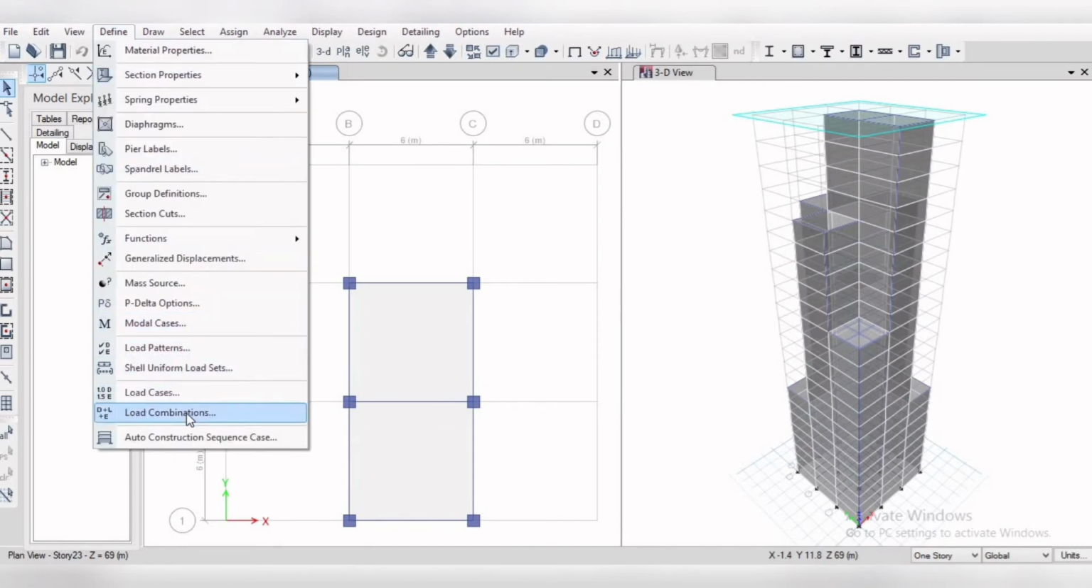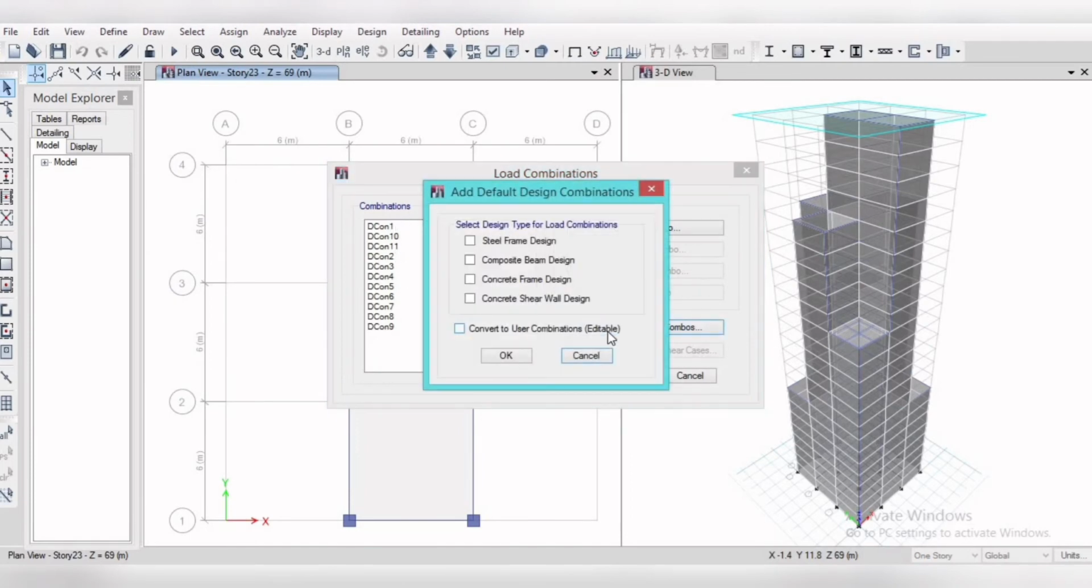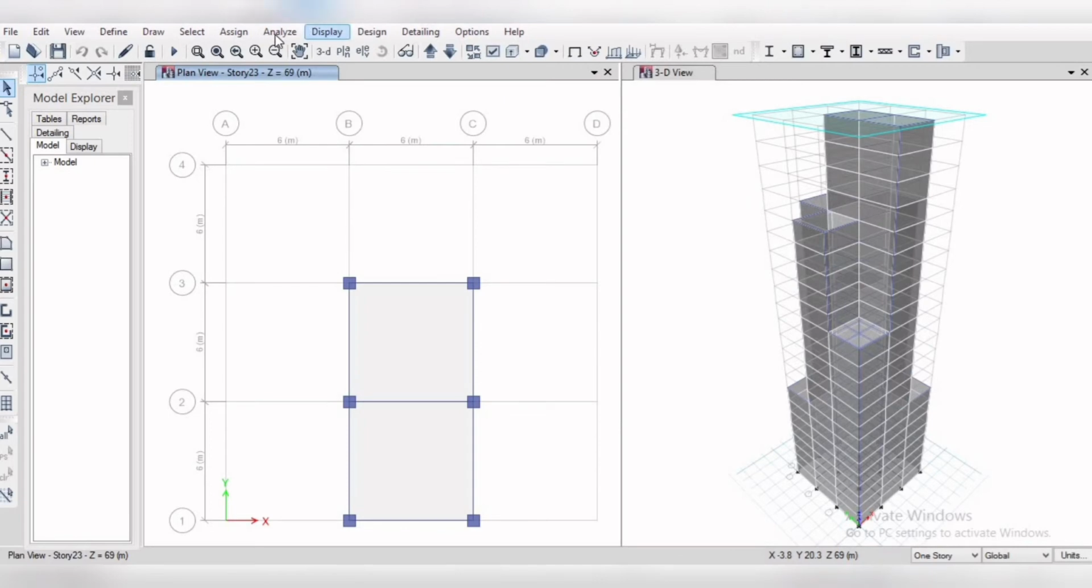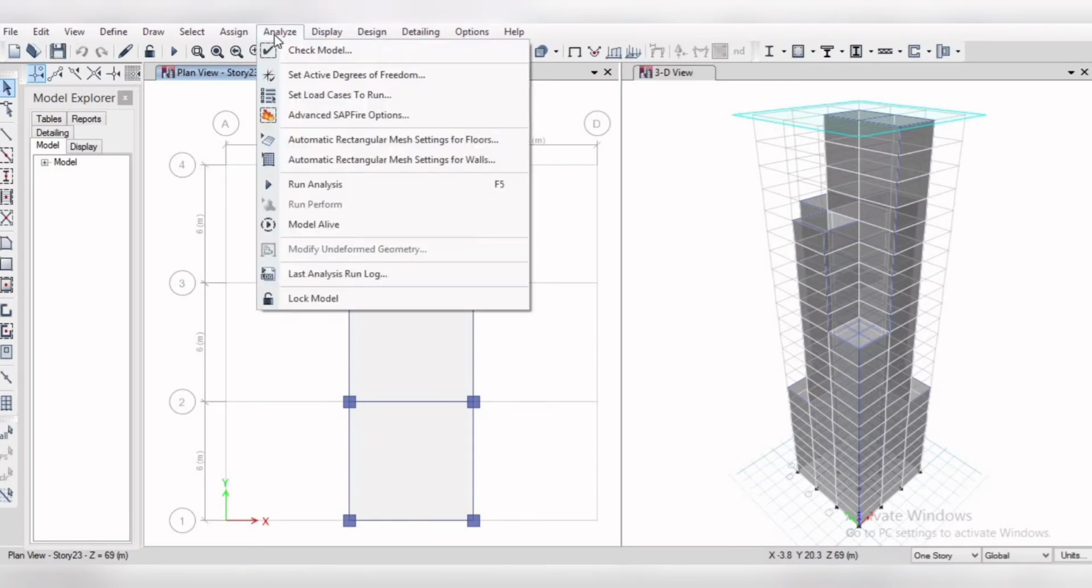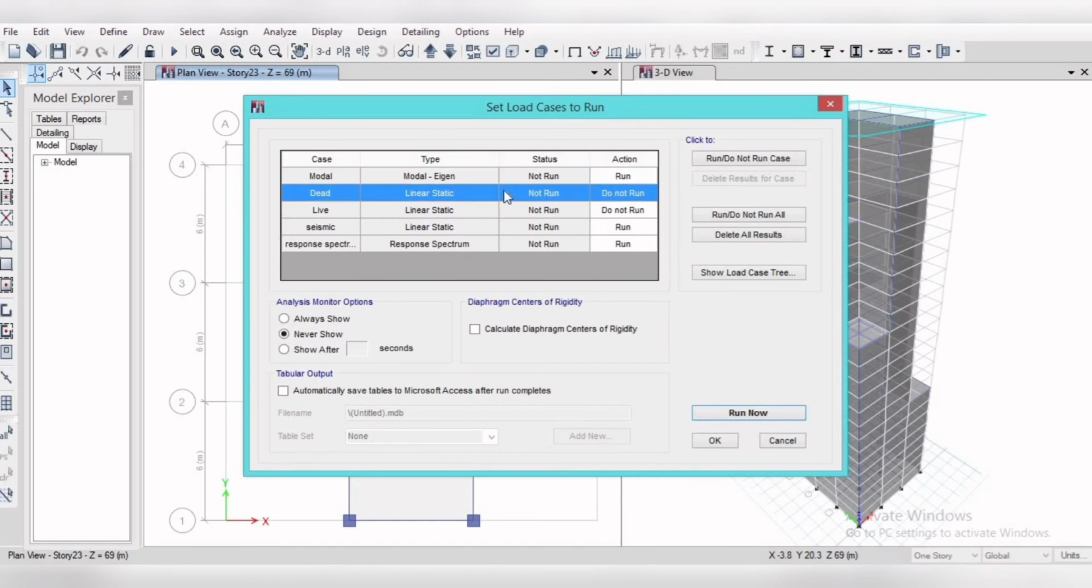Now we have to generate the load combinations. So go to load combinations. If the combinations are not generated, click on add default design combos. In that click on concrete frame design. OK. So after this, now we have to analyze the building. So go to analysis, set load cases to run. Now here you don't need to analyze for dead and live loads. So I have selected the action as do not run for dead and live loads. So run now.